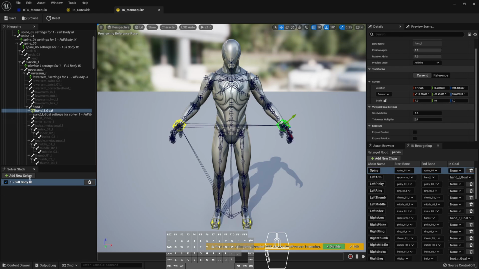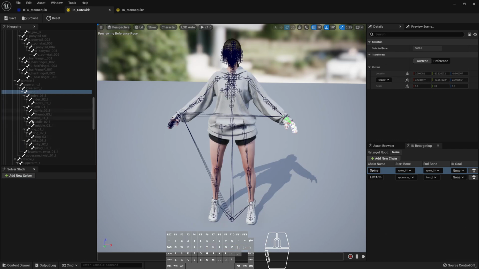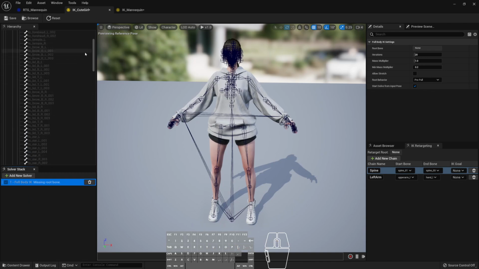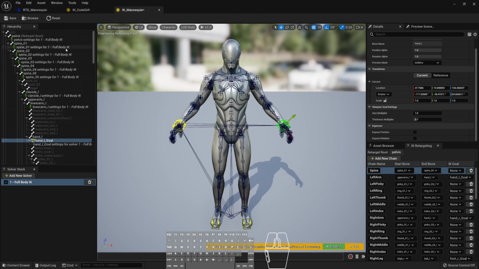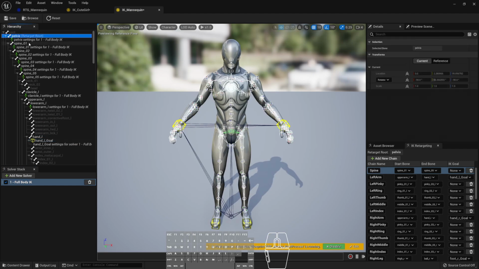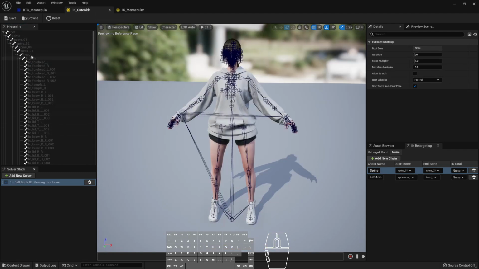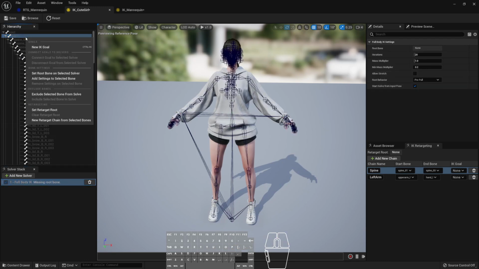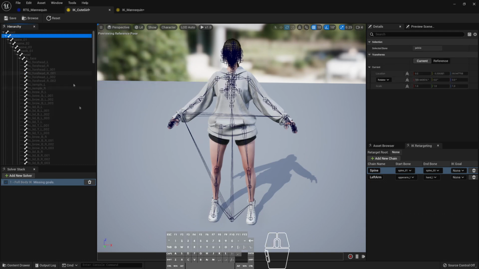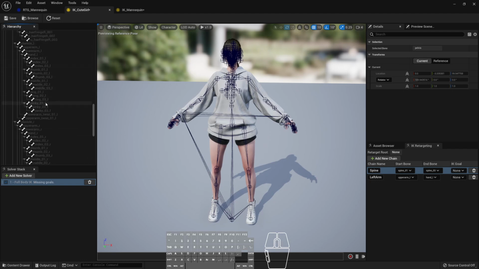So to create this solver in our character, well, add new solver, full body IK, root bone, it asks us, and we should match retarget root, pelvis settings, full body IK. This is the root bone. So I'm gonna select full body IK, right click the pelvis, and set root bone on selected solver. Now we're missing goals. Let's go to my hand L.